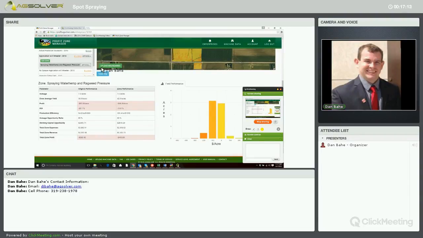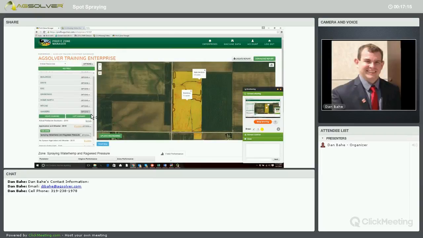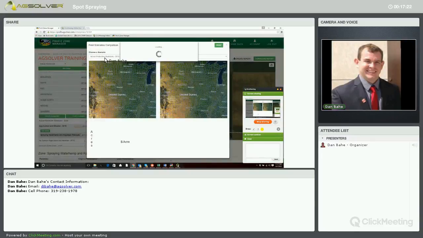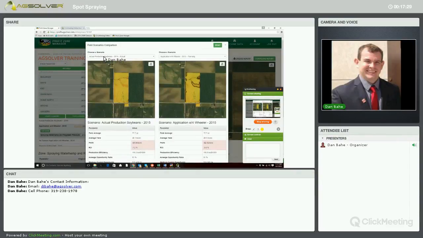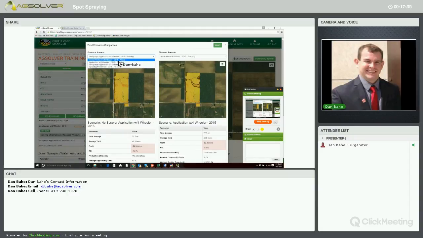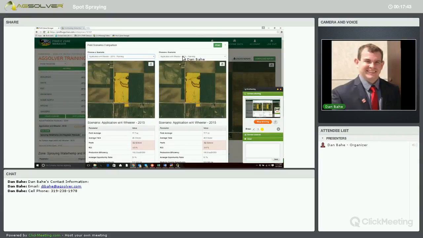And the next thing that I like to do is come and compare scenarios. So on the left-hand side, we're going to be comparing scenarios where we have our additional pass with a four-wheeler and our additional pass with the large sprayer, and see where we can really maximize our return on investment. And since we are already doing a 3-pass application, I'm just trying to look for ways to keep money in our back pocket.